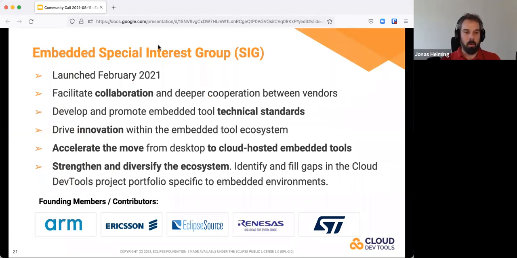Now, the main goal of the special interest group is basically to bring people together who want to build similar tools. And as mentioned before, in this working group, it's about tooling for embedded development. And the people who come together here are really into the technical details. So we discuss technical questions, technology selection. It's a great place to start common initiatives. So basically to work together on the same problem and share the effort and drive the innovation within this ecosystem.